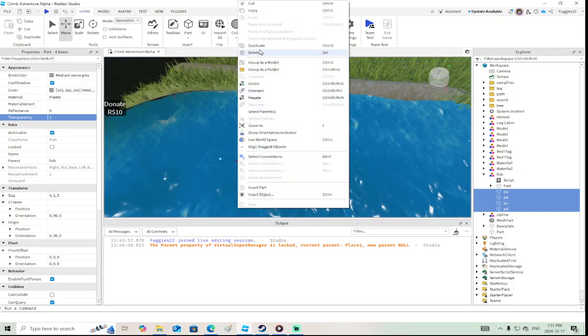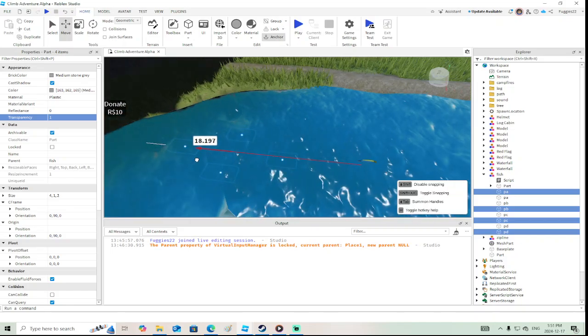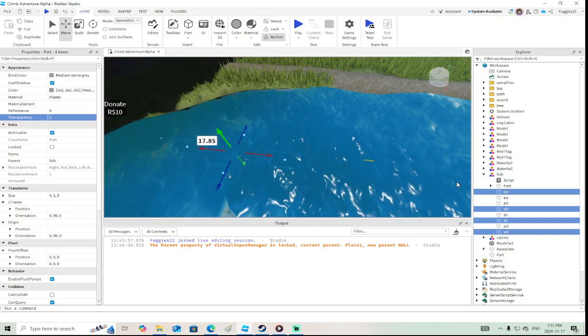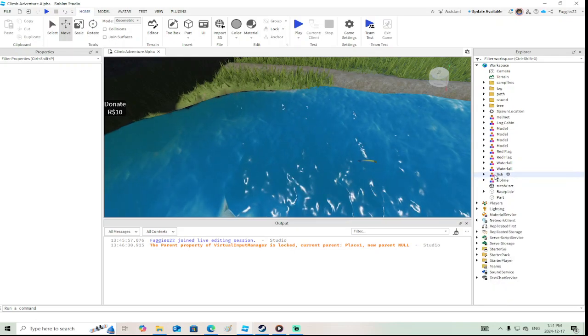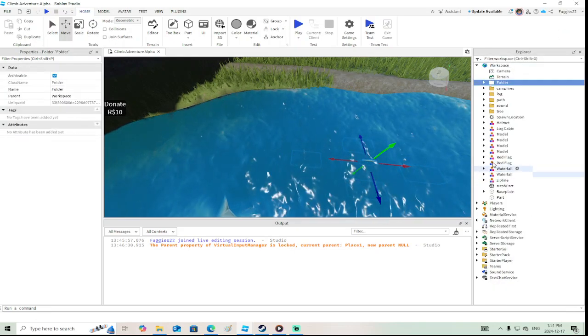Now, this is unrelated to the other fish. Oh, whoops. Unrelated, let's see, groups folder, unrelated to the other.